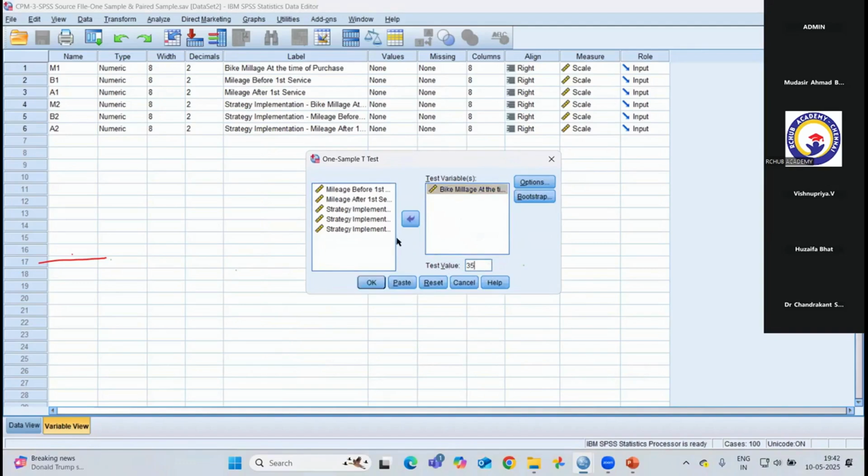Don't put just any value. Sometimes people will leave the value as zero here, which is completely wrong. It will be comparing the mean score against zero, which will always be different.